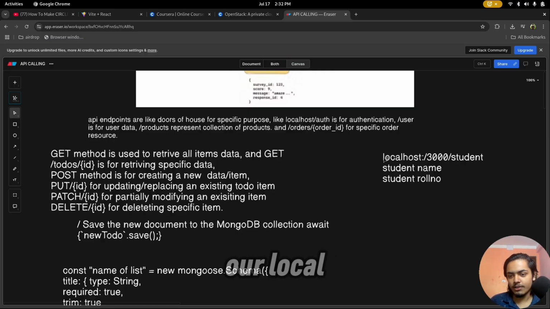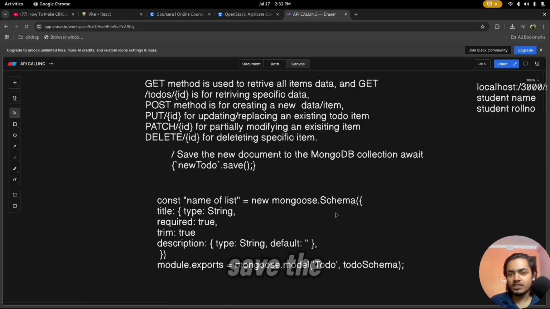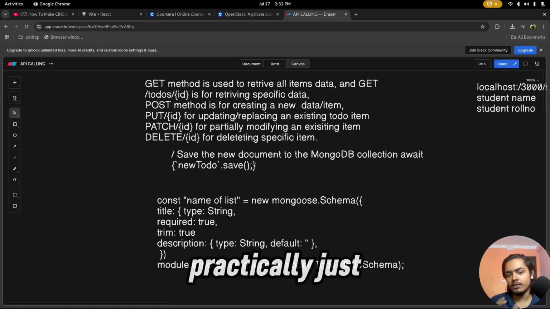Like localhost is our localhost API, and localhost API student contains the information student name and student roll number. For saving the data in MongoDB, we can use the command called any name you choose dot save function. This will save the data in MongoDB. I will tell you practically, just wait for the example.